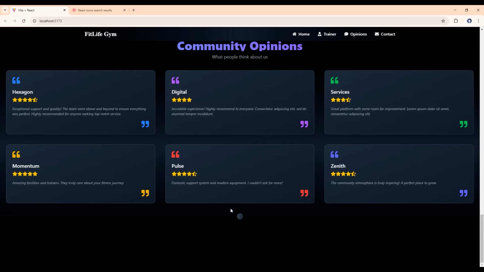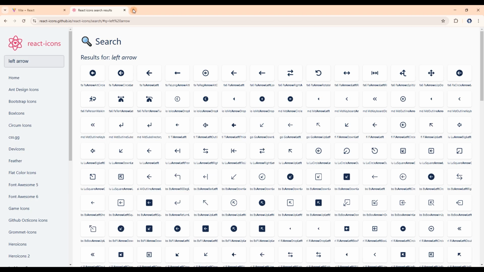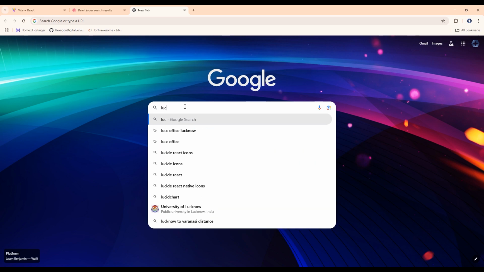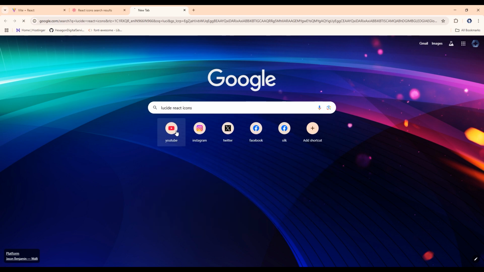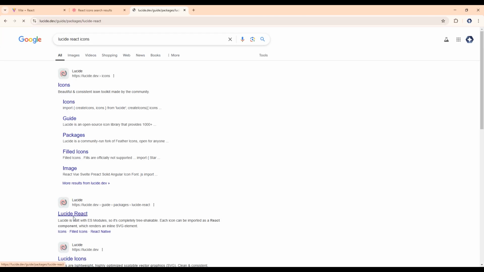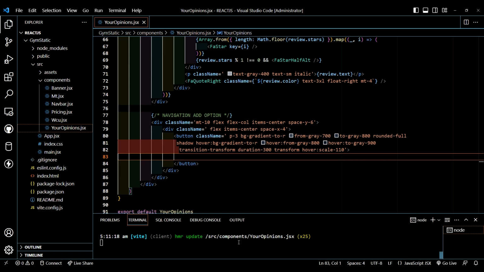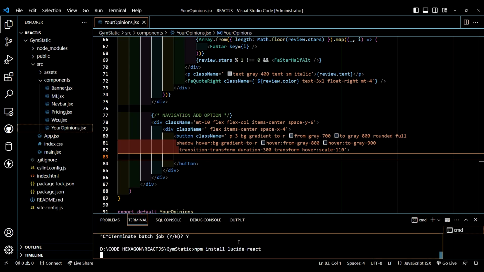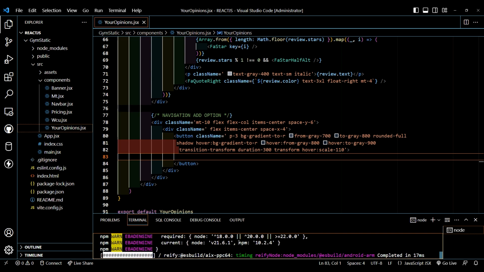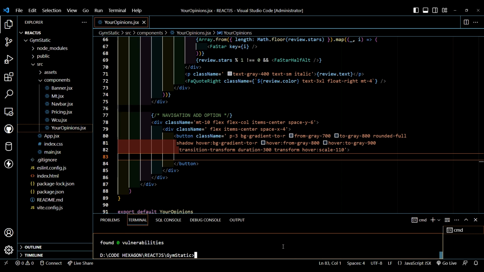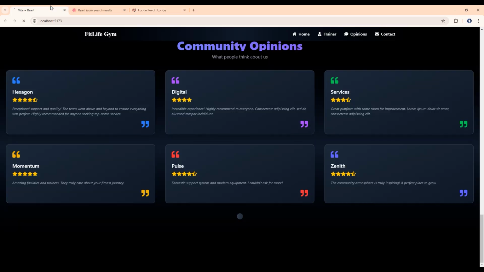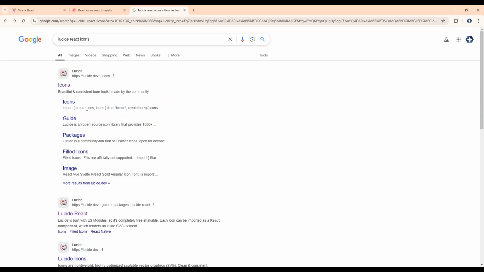Let's see this. Let's install Lucide React. Let's copy this and paste it in your terminal. Let's close this and paste it here. It's installed. Let's run the server. Let's check for the icon.